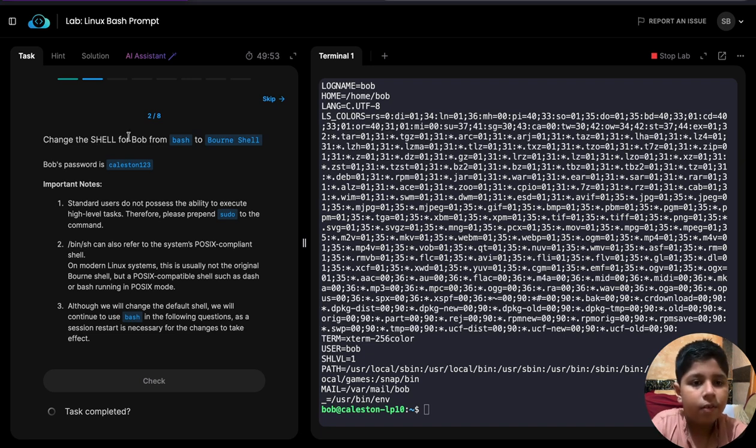Change the shell for Bob from bash to Bourne Shell. Bob's password is Calastone123. Important notes: standard users do not possess the ability to execute high-level tasks. Therefore, please prepend sudo to the command.